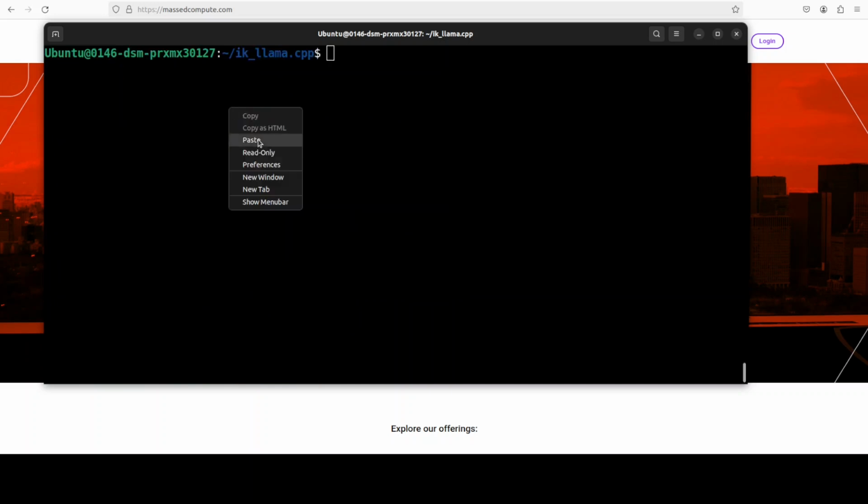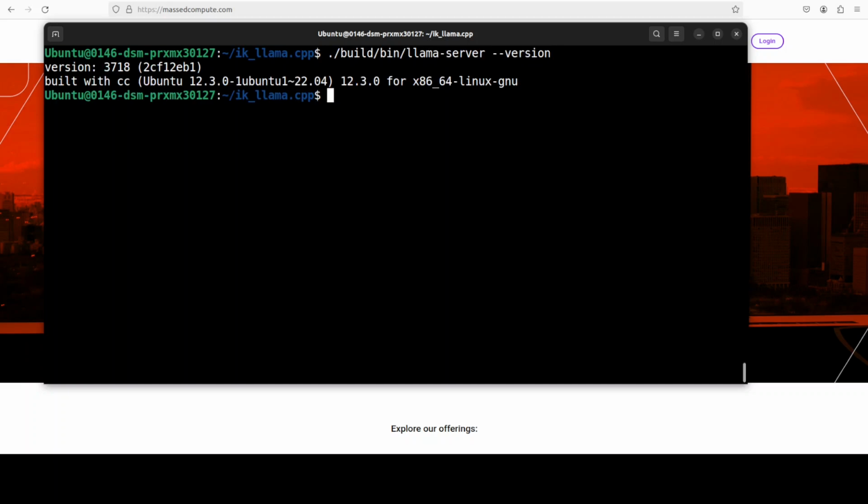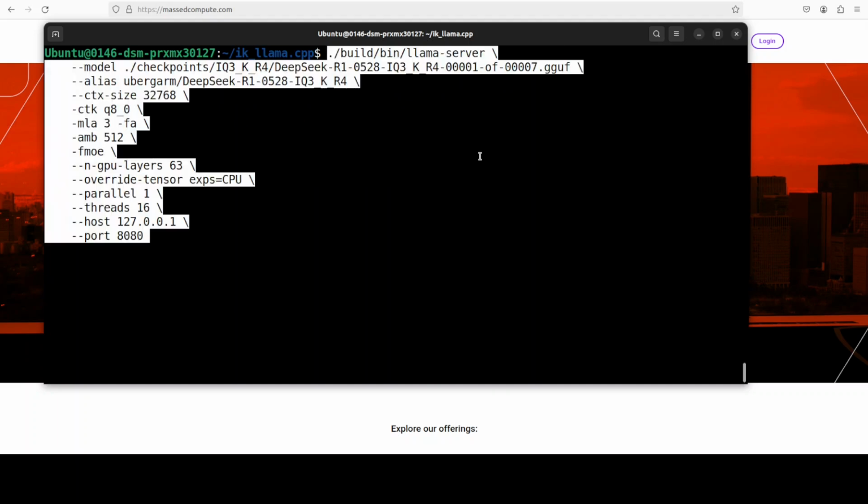You can also verify the version by just simply running this command. Okay, so you can see that now it is running this latest version, which is 3718. And now let me serve this model with the help of llama-server or ik_llama.cpp. So you can see that I am simply running this llama-server on my local system.